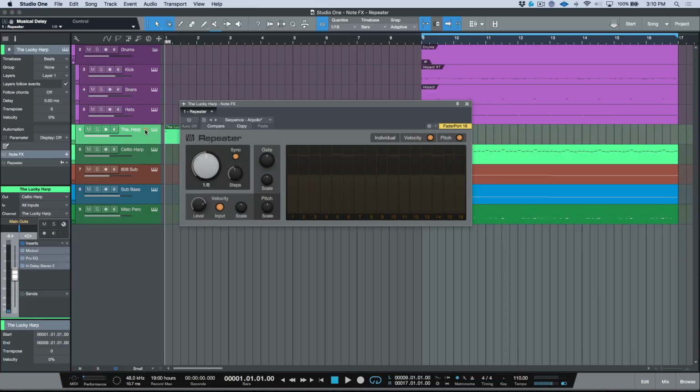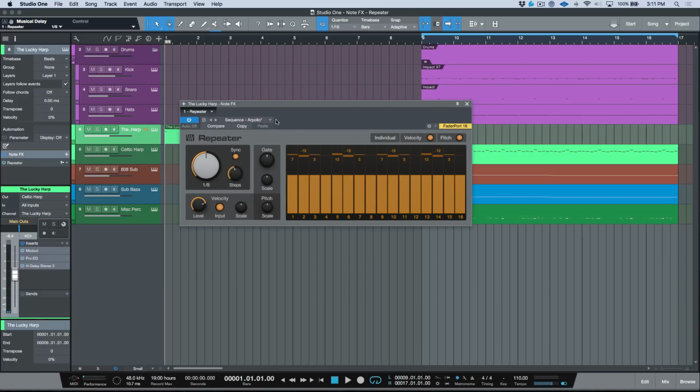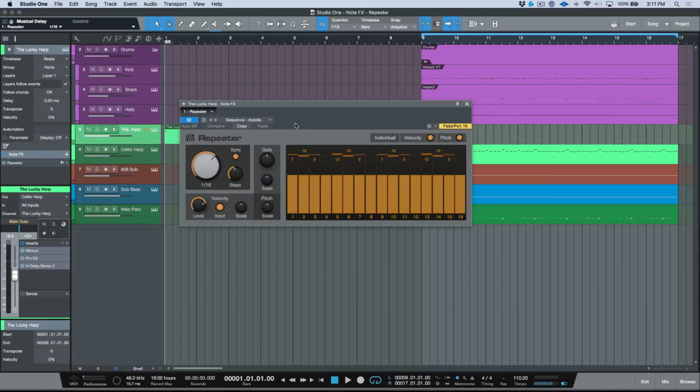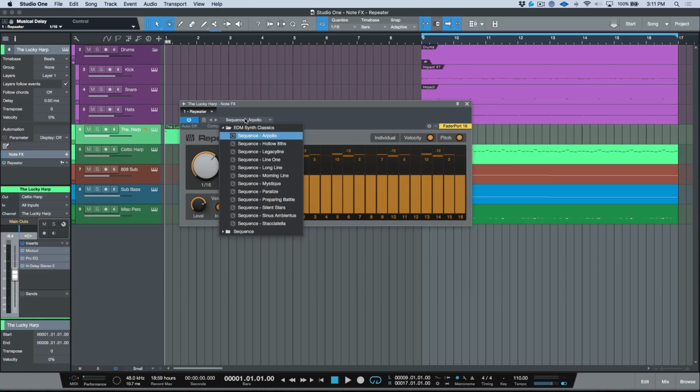But when we bring in the repeater, we have the ability to completely alter this information. This is happening in real time. So I've just gone with the first preset here, and these presets were available. I purchased the EDM Synth Classics sound set. And within this sound set, we also had a folder containing all of these presets for the note repeater.